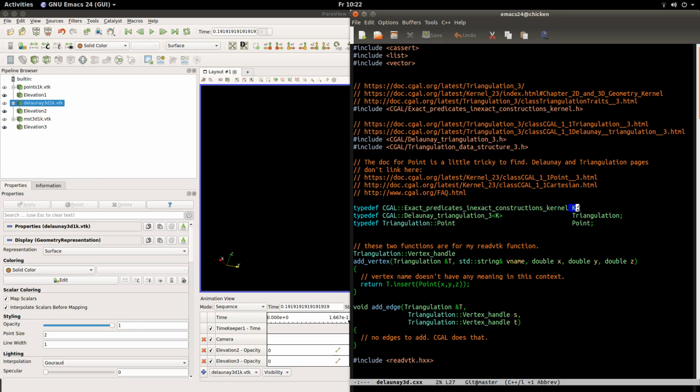So here we have the type for this set of floating point math in K. Then what we want is to say, okay, we're going to do a three-dimensional Delaunay triangulation using the type of floating point math that we have specified up here above. And then here we'll need a typedef for the type of point structure that is used within the triangulation.